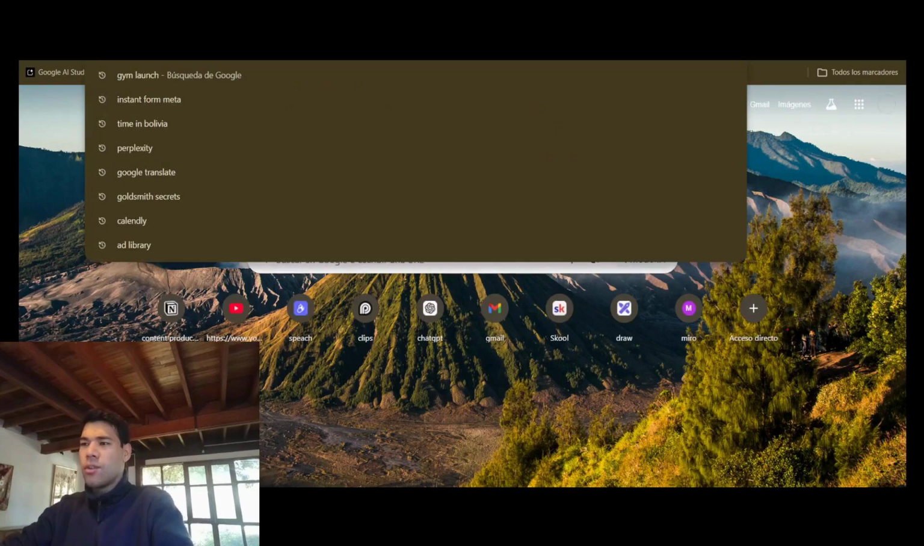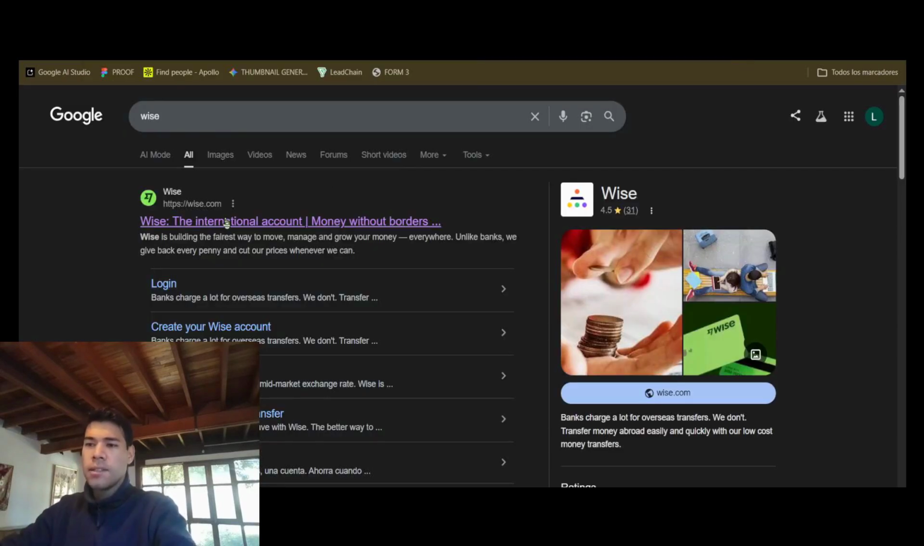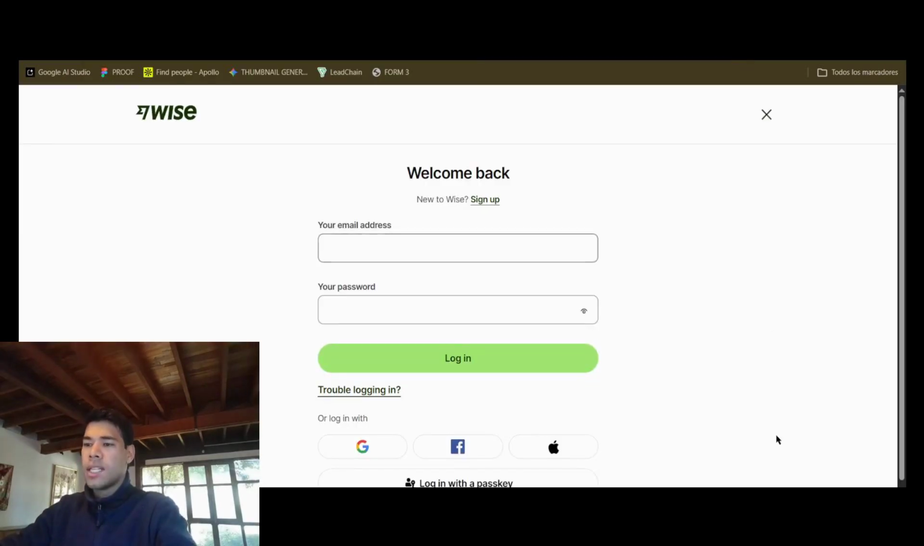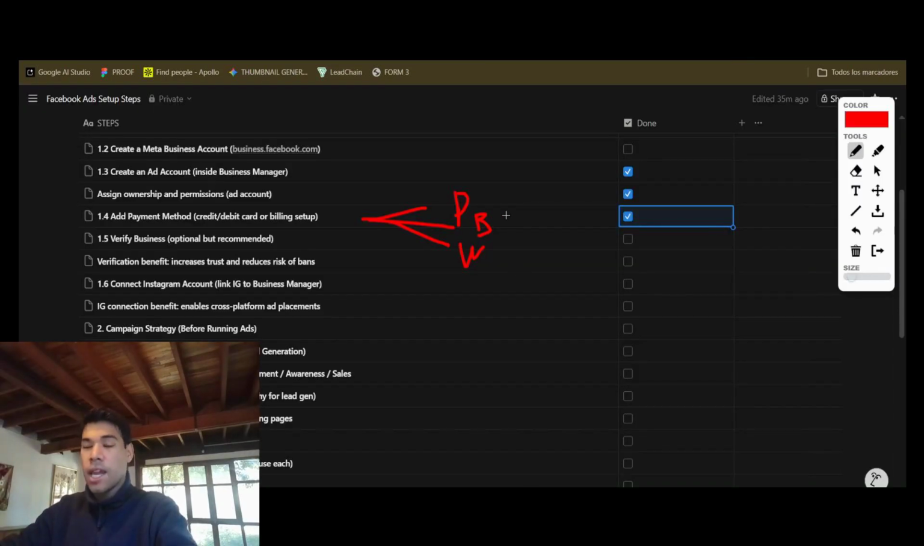Again, if you don't know what Wise is, this is Wise. You just go into Wise and sign up for an account. It's free to sign up for an account, by the way. You can do it on PayPal as well, and your bank account.